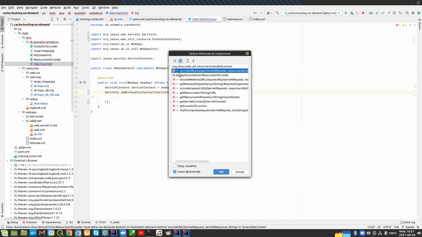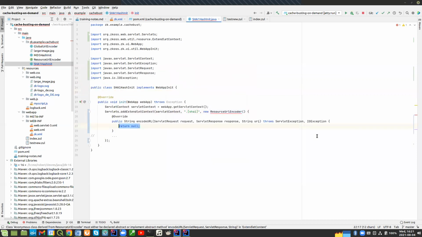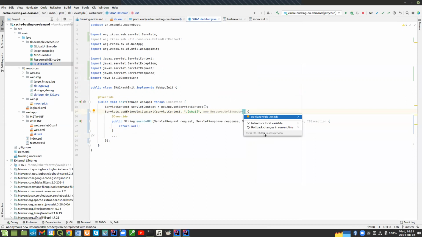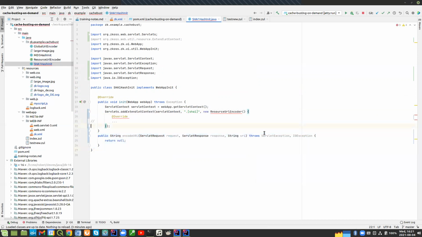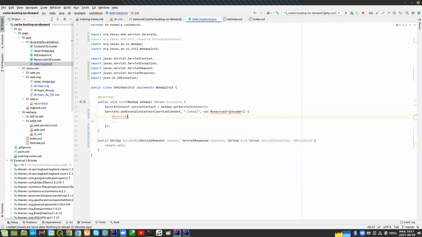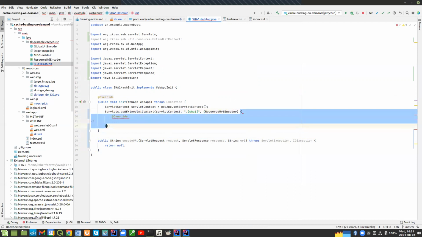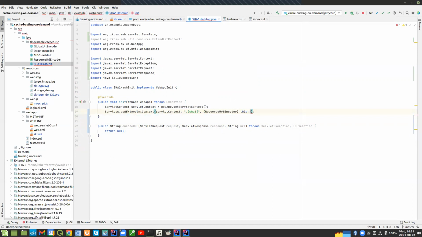Now the other ones have a default implementation. We just use this one. And because we don't like this, we just move it to the outer scope, so we don't have to restart too often in the future, and just cast directly. It's just something I will do once, and we say we want the method reference this encode URL. Okay, so now we have added our extended context, and we can do something here.